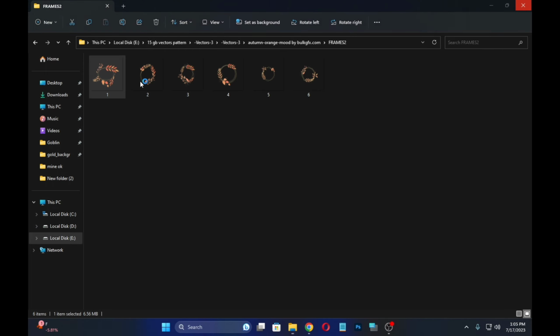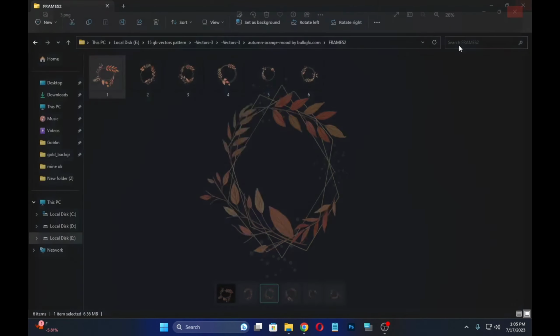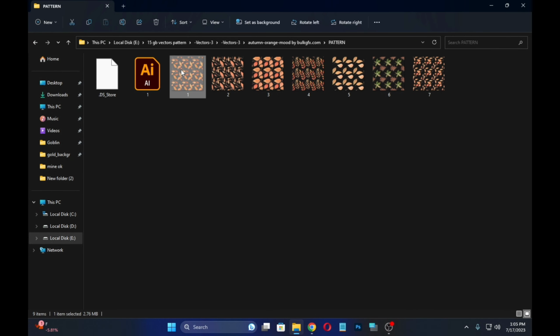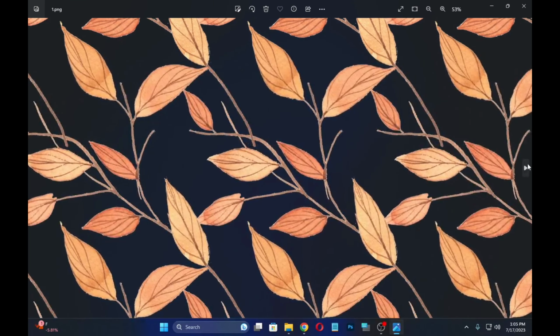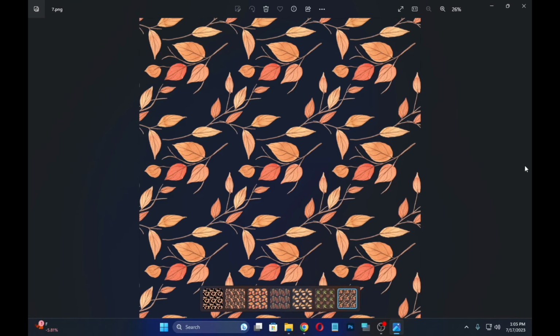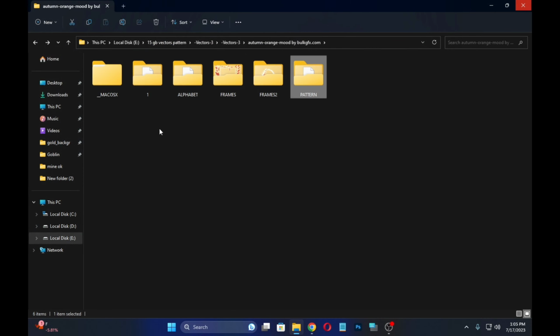And these are frames too. And these are patterns. Adobe AI form and so on.